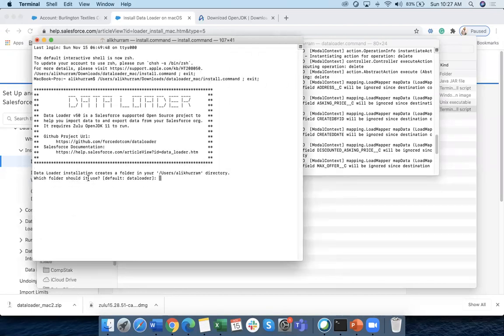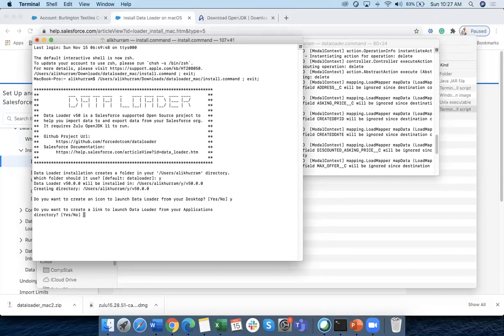Which folder should it use? The default one. By default, meaning users Ali Khurram, which is fine. I'm going to say yes. Do you want to create an icon? Yes, let's go ahead and create an icon. Do you want to create a link to launch the data loader from your application? Sure. And then it will just do your installation part. Okay, and I think it's completed.